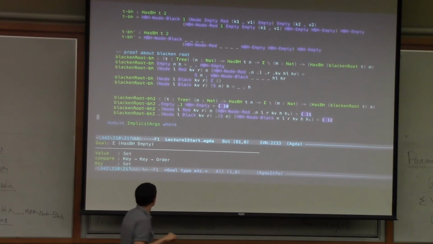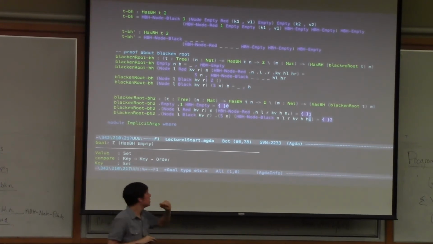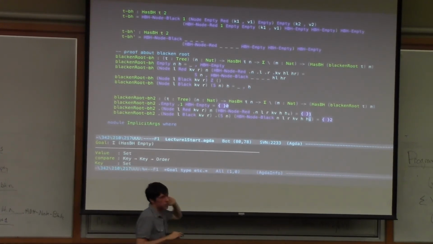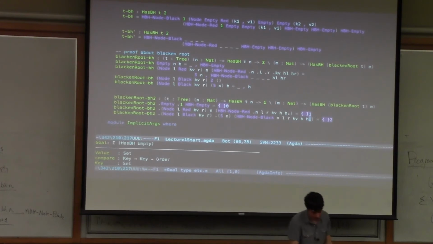OK, so we started about 10 minutes late, and I want to have about 10 minutes more of stuff so that there's some exercises in the hands-on stuff that we can get to. So everybody good with this? Make sense?